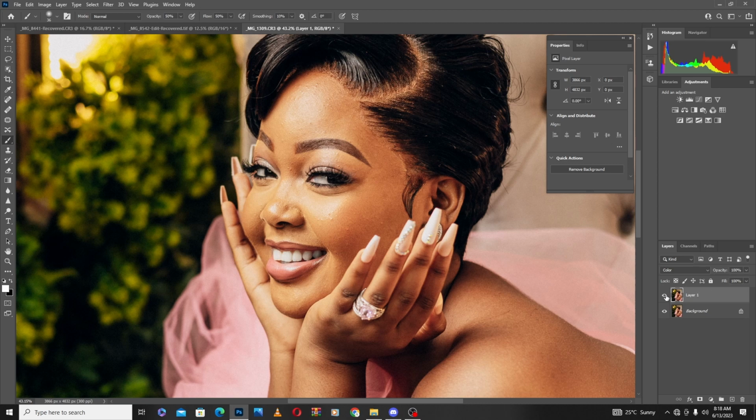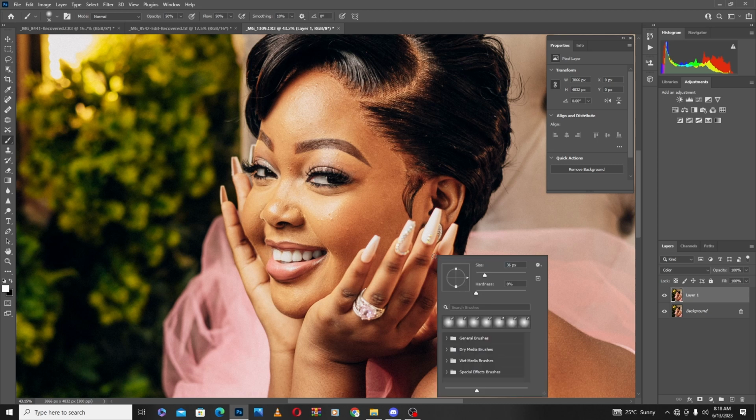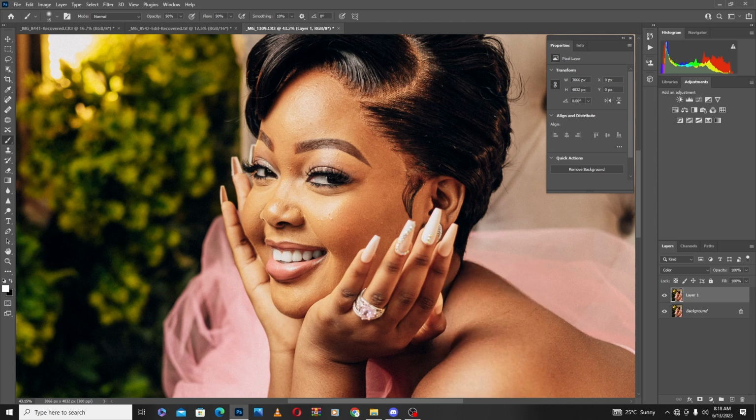So let's see the before and after. You can clearly see we have whitened the teeth. Now the next thing I'll do is I'll stamp visible. That is Ctrl Alt Shift E. So Ctrl Alt Shift E to stamp visible.